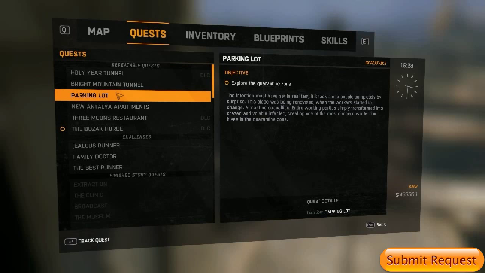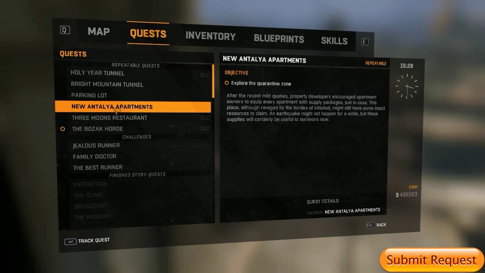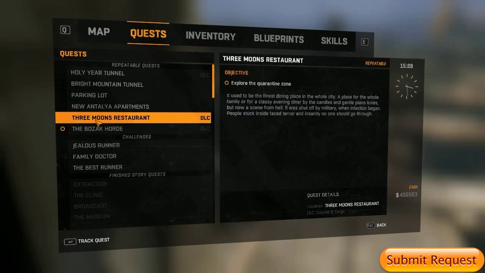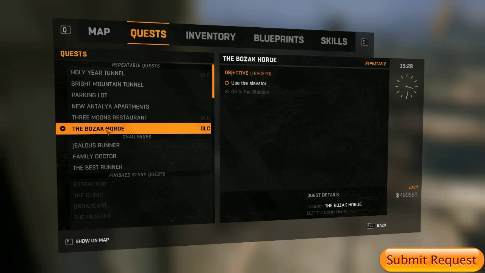It's free. Then the new Atelier apartments. Just check these ones. Free Moon Restaurant. This is very funny. I have already made a video about this one. And the Buzz Accord. Okay. If you have these, this repeatable quest, you know that you have everything you need to play the game.